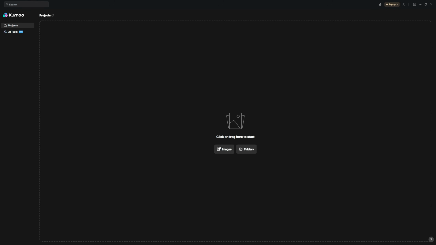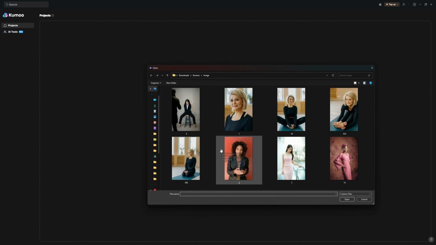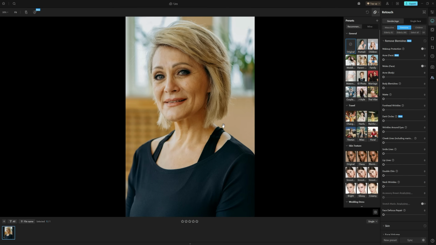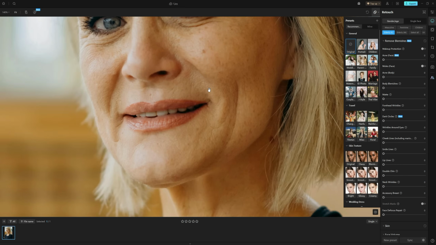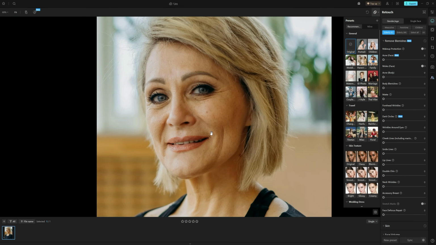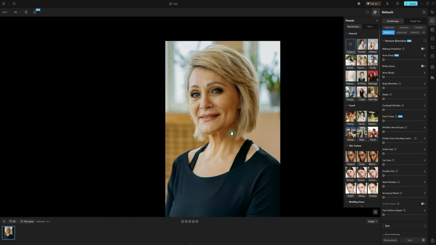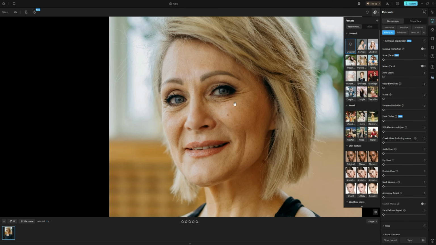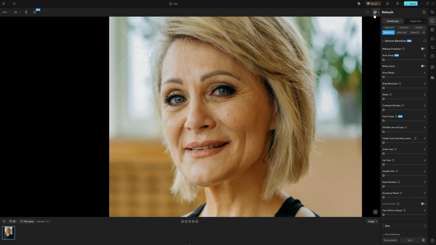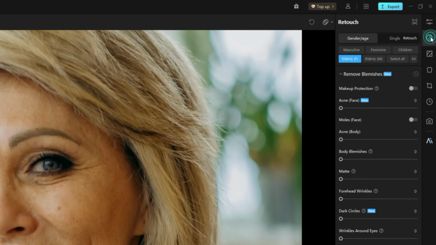To import an image, I'll click on the Images button, and I have this image right here, so I'll import it. As you can see, the image has very rough skin texture. This is a photo of an older woman, and there are dark circles under her eyes, along with wrinkles all across her face. So we're going to fix all of that. For that, first click on Retouching.